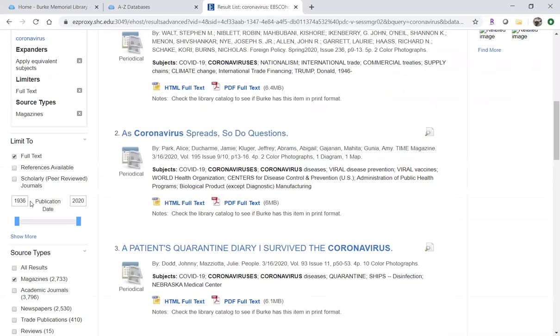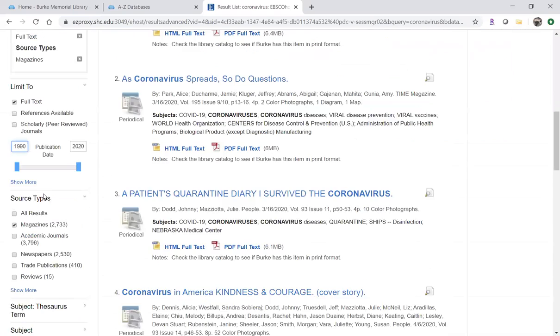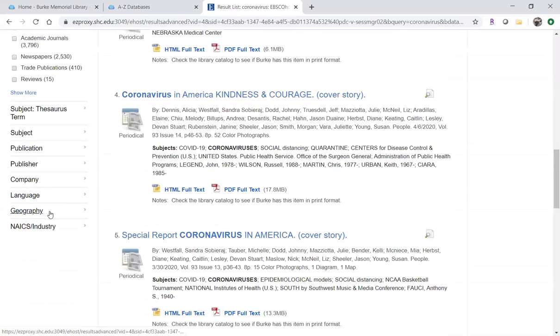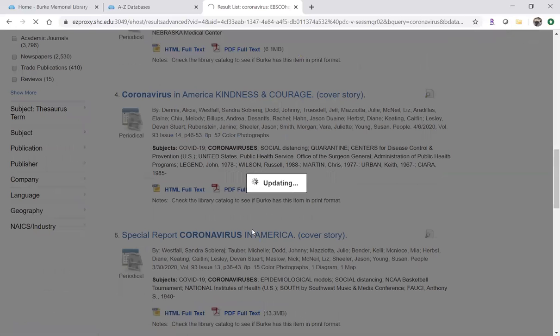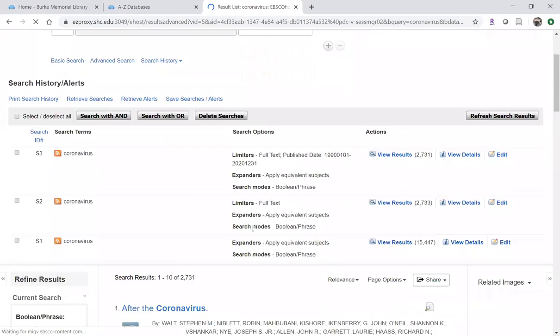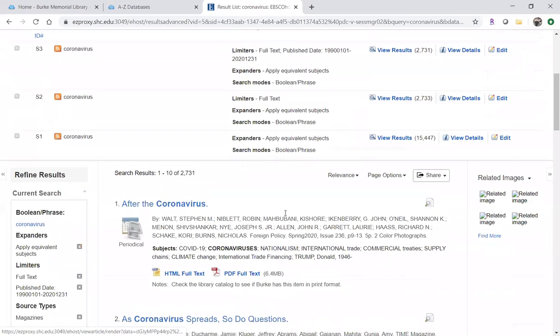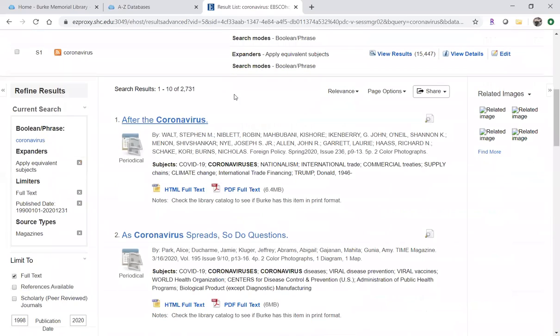We probably also want to do some further limiting, say the publication date. Let's limit to, say, 1990 and refresh. So now we still have a pretty good result set here.